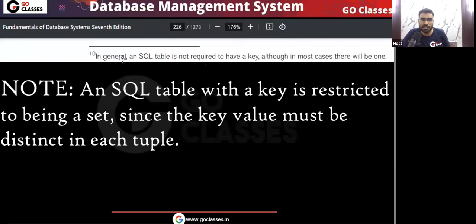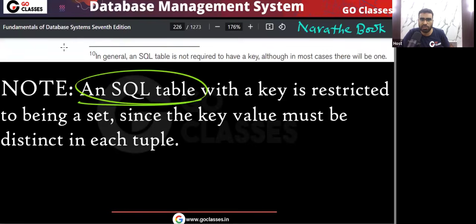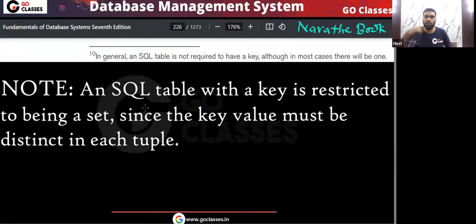You can see this is the screenshot from the Navathe book. In general, an SQL table is not required to have a key. Although in most cases there will be a key, in general an SQL table is not required to have a key. Is this clear?